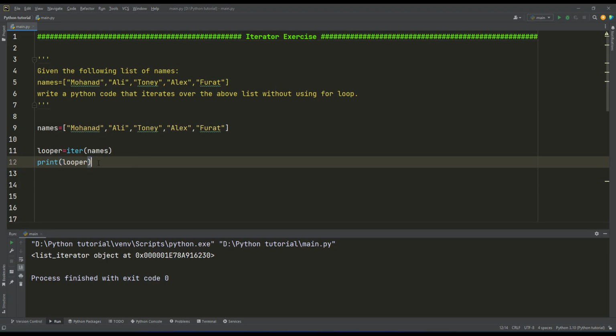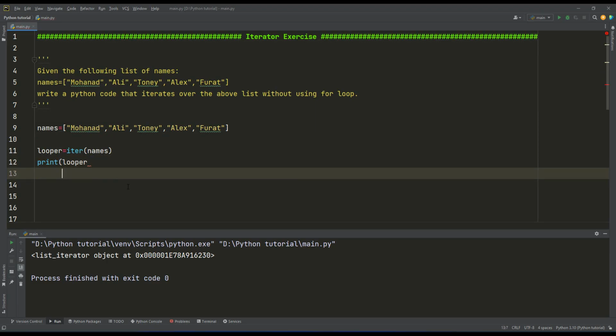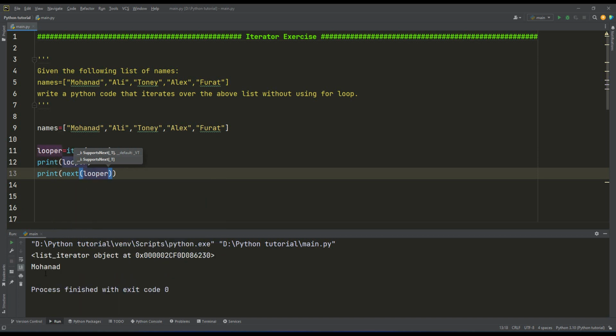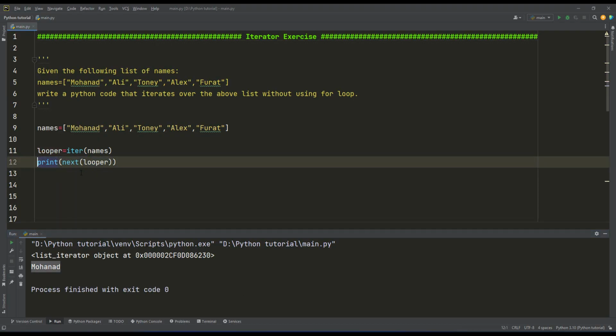Now I want to iterate till the last item. Instead of printing, for example, print next, we covered this print next, and I want to print the next of this looper. We will have Mohammed, for example, printed here. I don't need to use next in this example, or in this form, I want to wrap this into an exception handling mechanism.